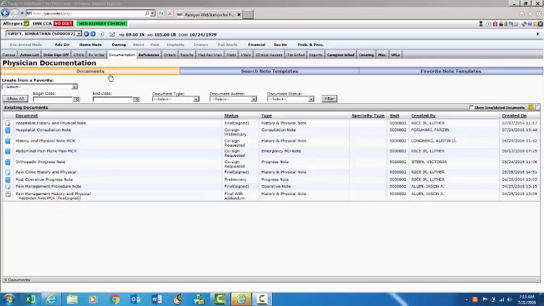Once documentation opens, you will see whatever is highlighted in orange is where you are in the system in this tab. Right now we're on Documents. Below are all the documents that have been completed for this patient in Paragon, regardless of their visit ID. There are different statuses of documents, and you can see the breakdown here.